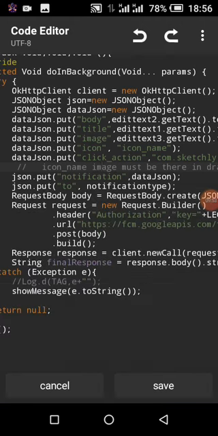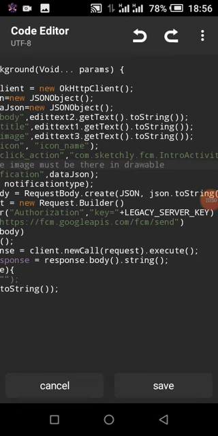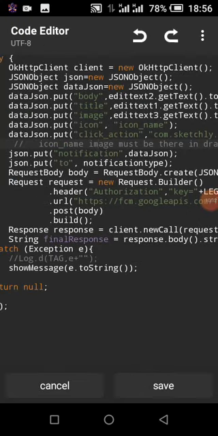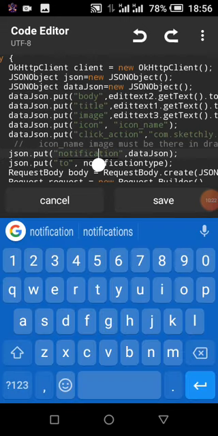Then we also put click action. So when users click on the image, the background service will go to the intro activity. Like I said, I will explain it more in part 2 of the video. I just need you to motivate me into making it. So when they click on it, it will go there. So our notification type is notification.